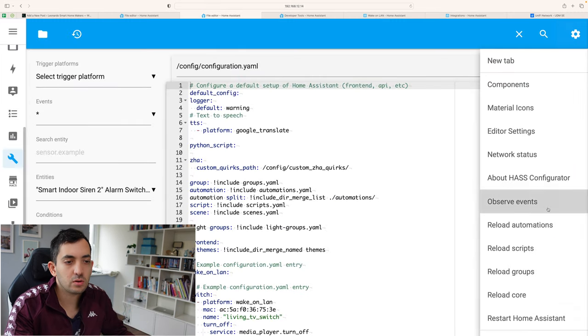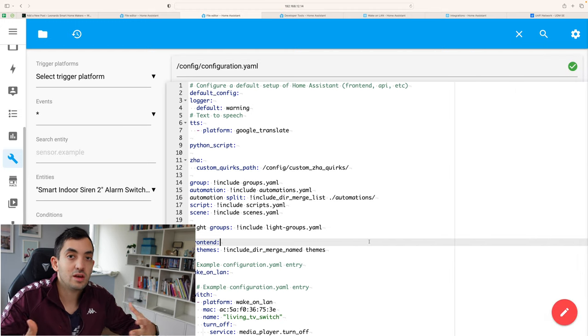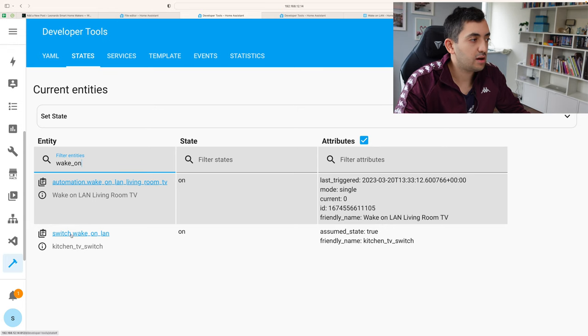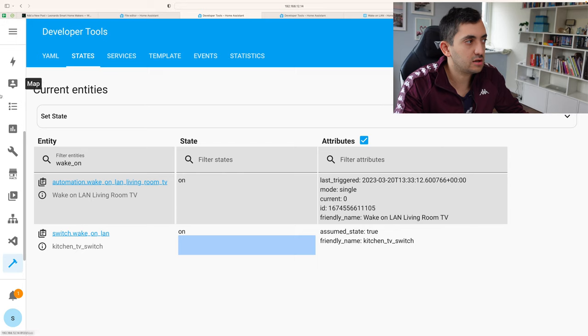So go to the cogwheel and restart Home Assistant, and then we should have these two switches in our developer tools. So you can see here the Wake on LAN switch with a friendly name of kitchen TV switch is currently set as on, because the TV is on. So that's working really well.